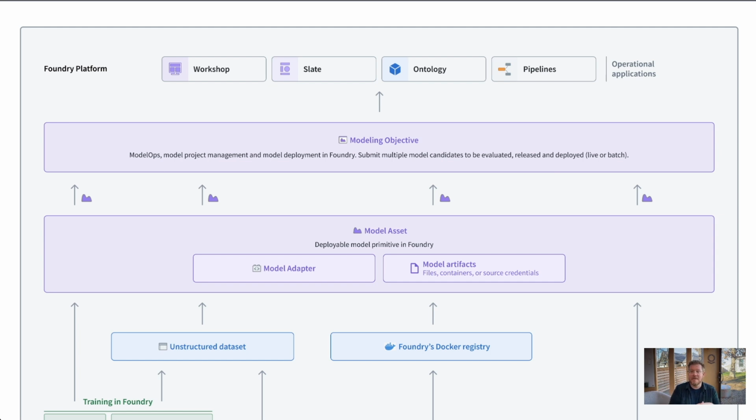An objective has many modeling assets. A modeling asset is made up of artifacts. It could be the model file. It could be a container. It could be a pointer to a third-party endpoint. And then you have model adapters, which essentially act as the API into those artifacts that standardizes the output of those assets in a consistent way so that the rest of the AIP tools can use it.